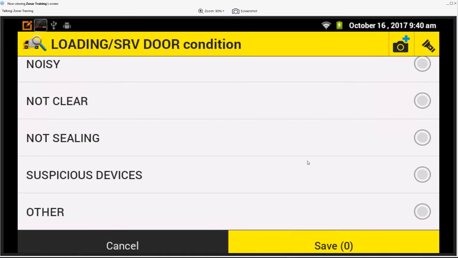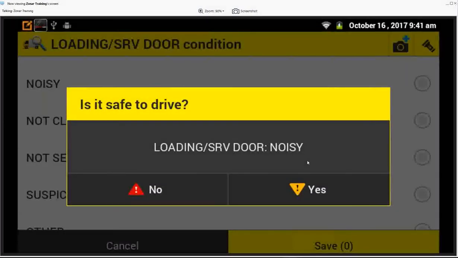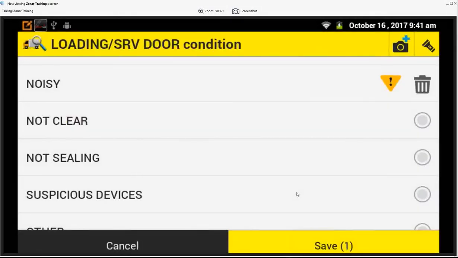So you can see I'm going to go ahead and select noisy. And this is where it's going to ask us, is it safe to drive? Yes or no. It's just a noisy door. I feel like it's still safe to drive with this. I'm going to go ahead and select yes. You can see that's just going to be a defect now.